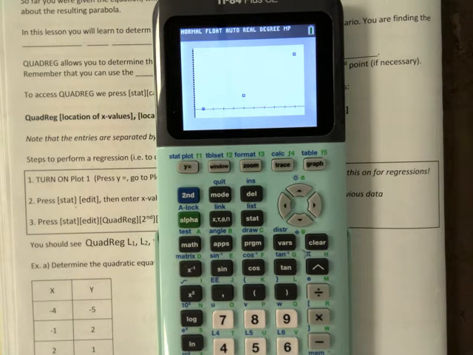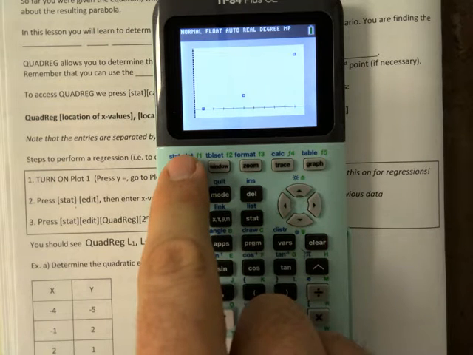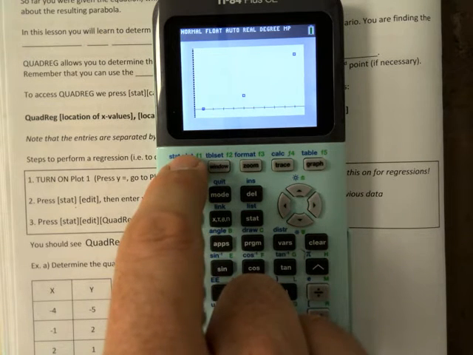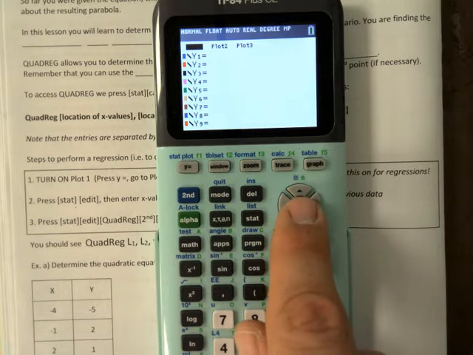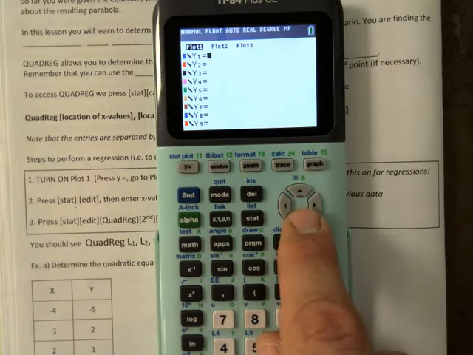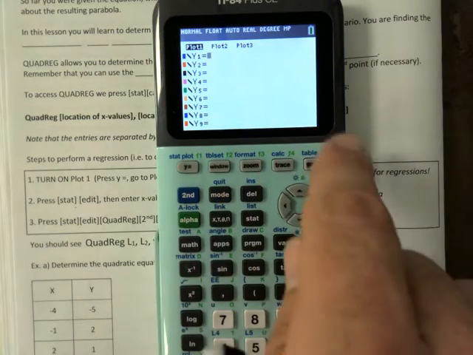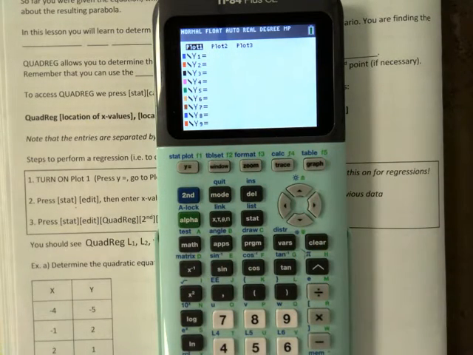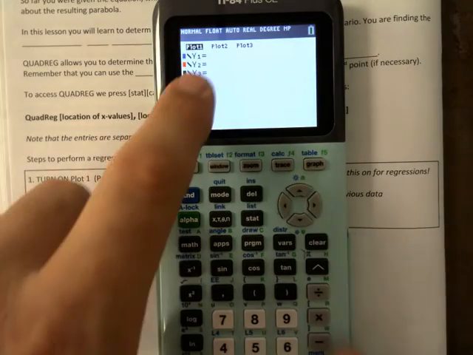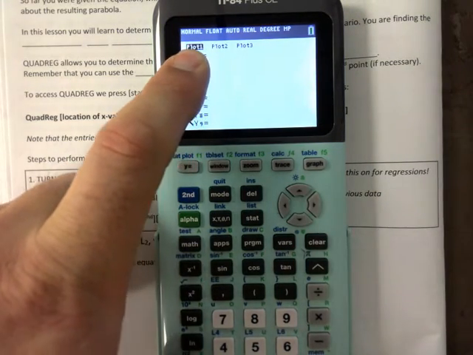Some warnings. Sometimes, actually quite frequently, students forget to turn this off. So let's say it's back to a word problem, you have an equation, right? I give you an equation, you type it in here, and you try to graph it, and it's going to give you some kind of error. It's going to be like, I can't graph it, I can't graph it. Quite often it's because plot 1 is turned on.